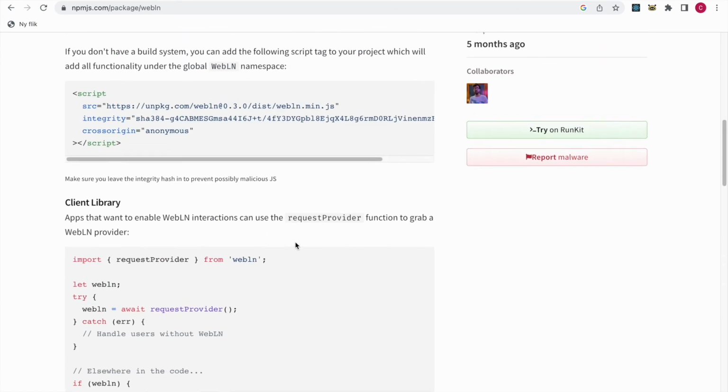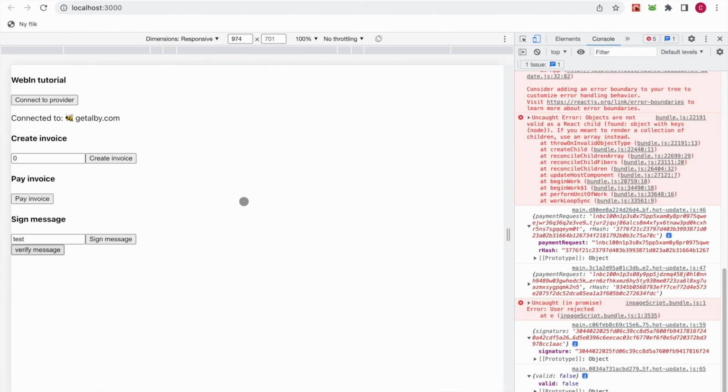So that's it for this tutorial. I hope you enjoyed it, and I hope you now know a little bit more about WebLN and how to connect your web app to Lightning.